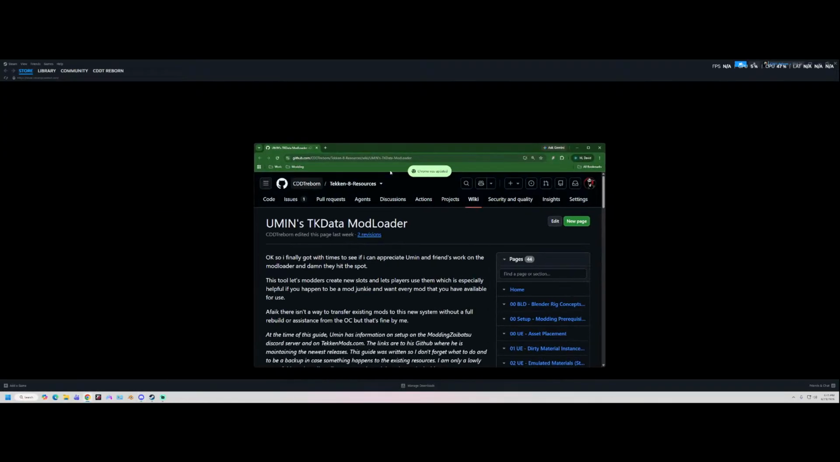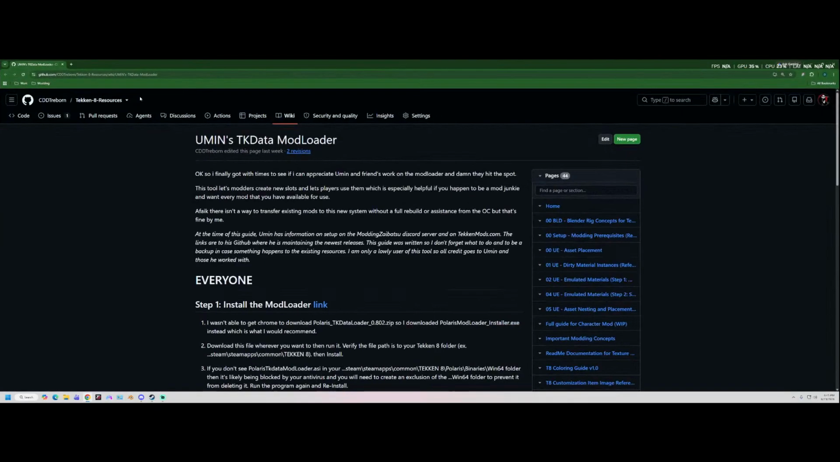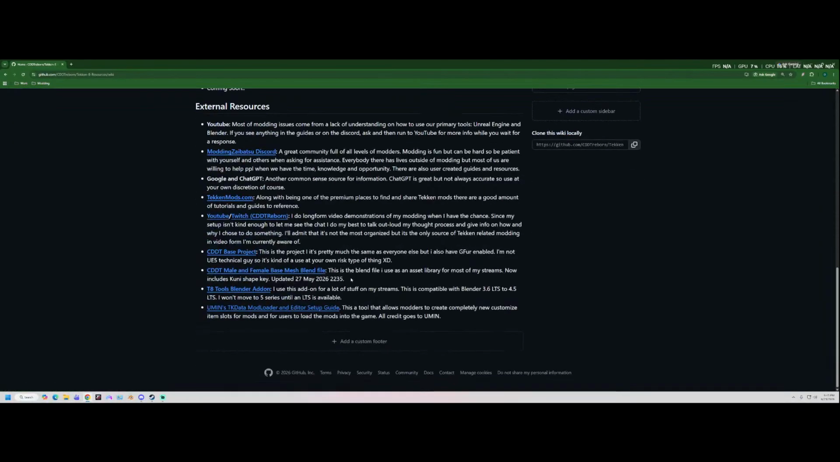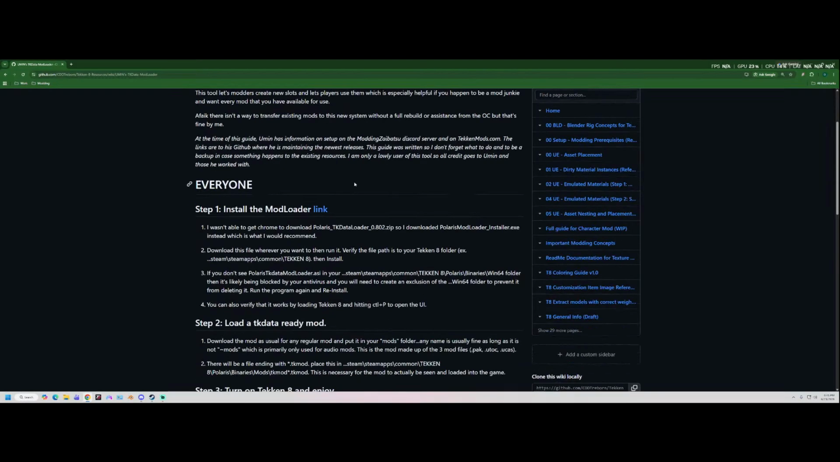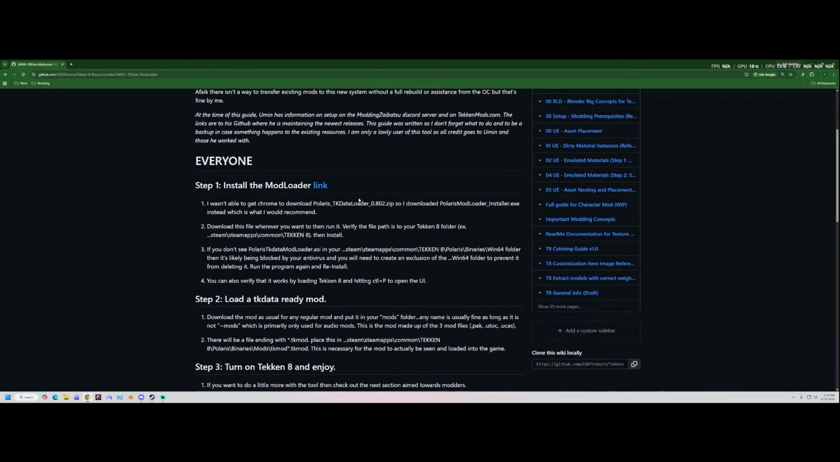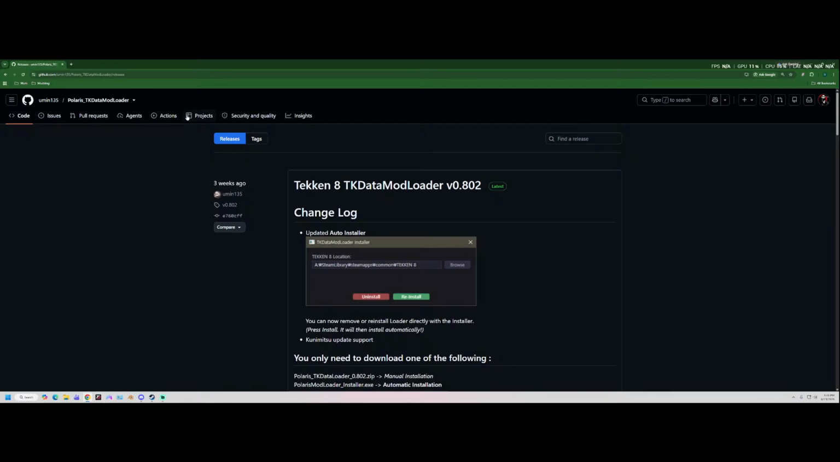So you can also go to my site right here, which is just CDDT Reborn. Just look for my GitHub and you'll find all this good stuff, right? You just go to the wiki, it'll be on the top here, and at the very bottom there's a link to the stuff, right? So we want to install the mod loader. It's really simple. Go to the link.